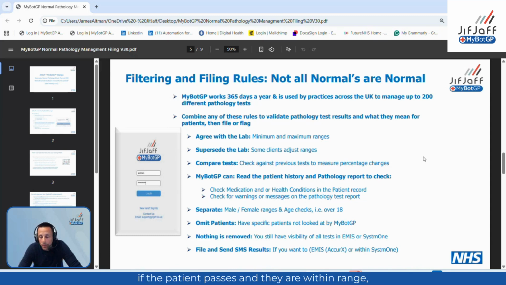However, if the patient passes and they are within range, I want you to do an additional check on the patient record, see if they've had a test before. And if they have, if it's gone up by more than 5% or 10%, I want you to flag that, because the rise is too quick. So that was more popular sort of year and a half ago. We seem to see more clients now using 5 ages and 5 ranges, but the reason I share that is just to show how flexible the platform is.